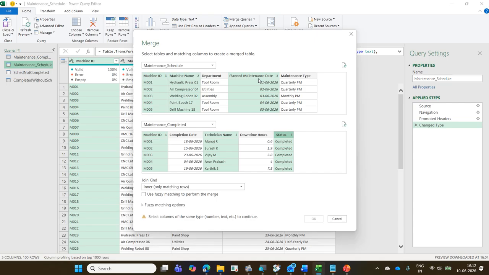So inner only, okay, yes. So it will show you 80 rows here, which is in both tables. These are all the machines. We have scheduled it, we have completed. Schedule பண்ணிட்டோம், complete பண்ணிட்டோம். Perfect.